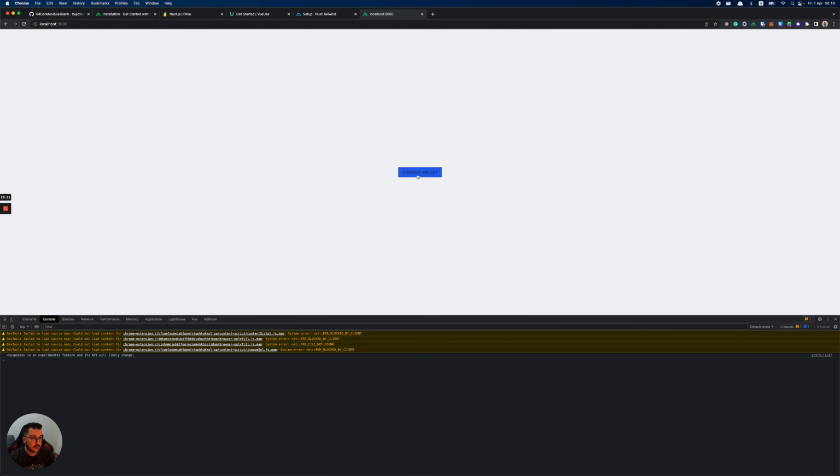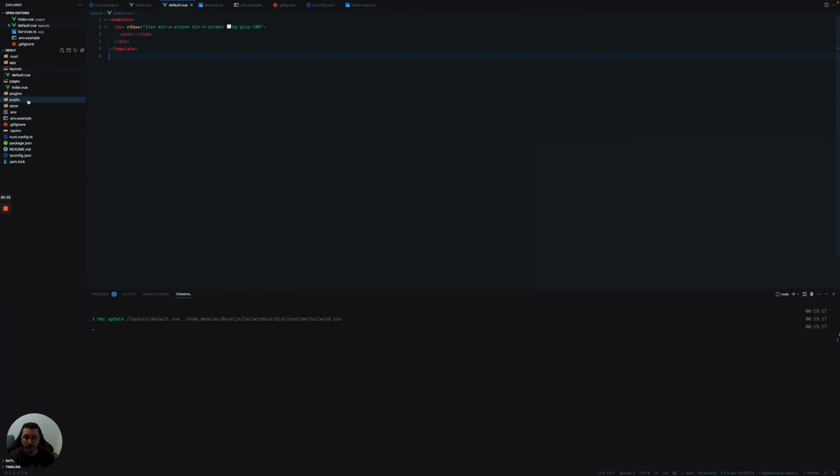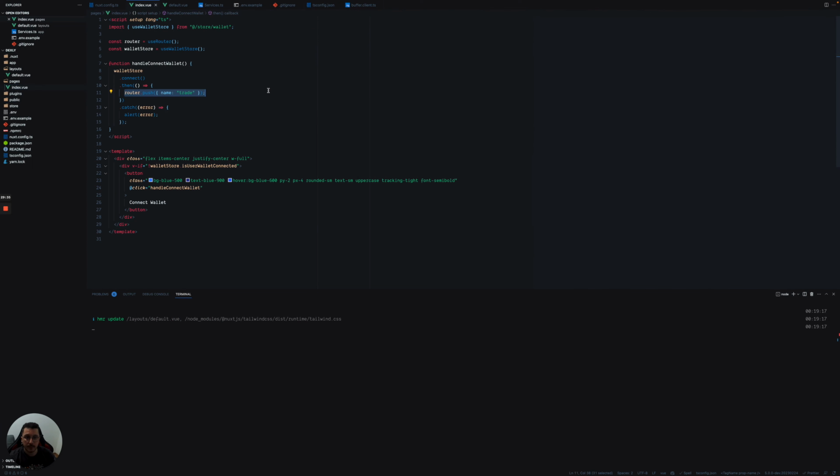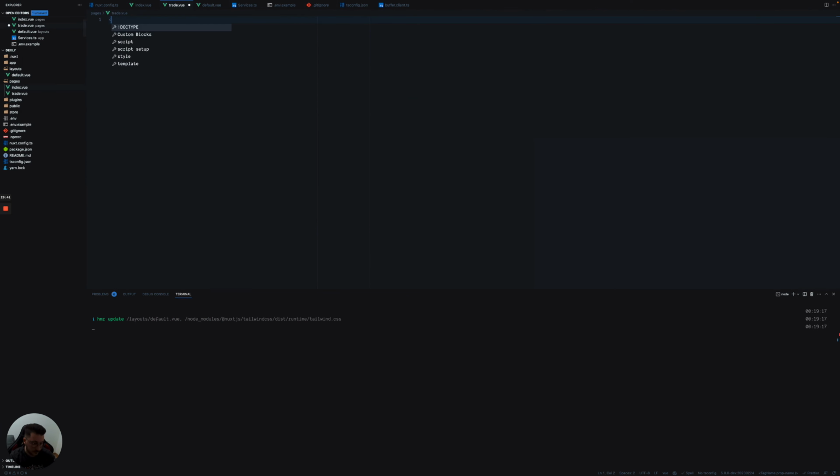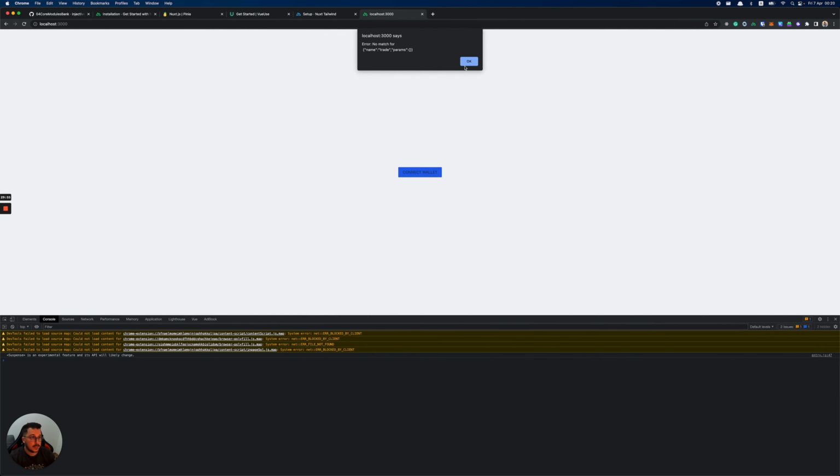So now if I click on connect wallet, I have this error. Let me show you. So no match for name trade, because I don't have the trade page, which I redirect to when I actually connect my wallet. So let's just create the trade page for now. Hello from the trade page. If I go back, I refresh again, connect the wallet, and then I'm on the trade page.